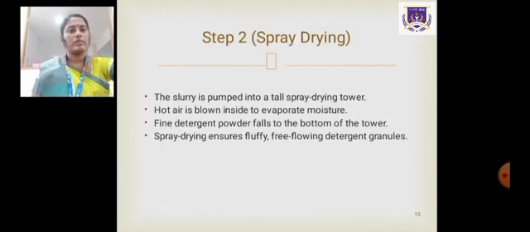And the second step is spray drying. The slurry is pumped into a tall spray drying tower. Here hot air is blown inside to evaporate moisture. Fine detergent powder falls to the bottom of the tower. Spray drying ensures a fluffy, free-flowing detergent granule.